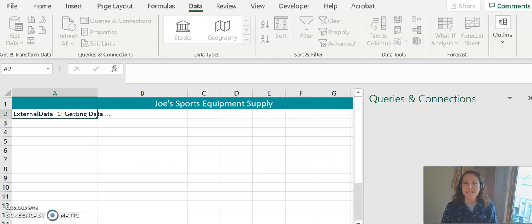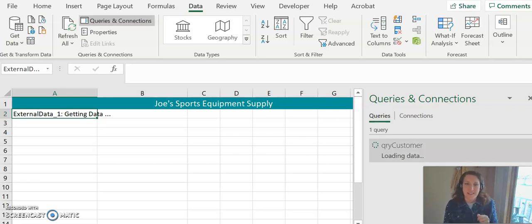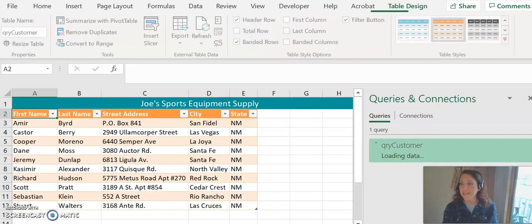Done. Where's that Jeopardy music when we need it? Come on, Aaron Rodgers, give me some Jeopardy. Loading, loading, loading.